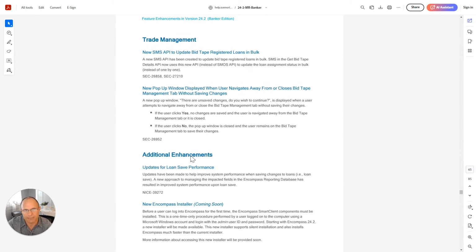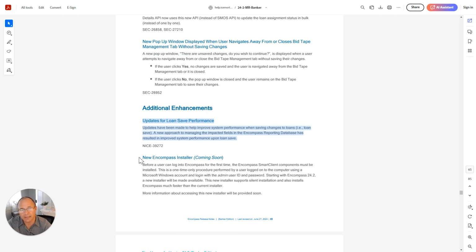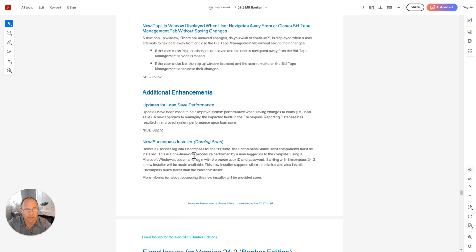It's on page 65. Some additional enhancements that don't fit under any category: updates for loan save performance. A new approach to managing the impacted fields in the Encompass reporting database has resulted in improved system performance. Test that. If you really want to benchmark yourself now with save, and then after you get 24.2, hit save again and test it, see what happens.